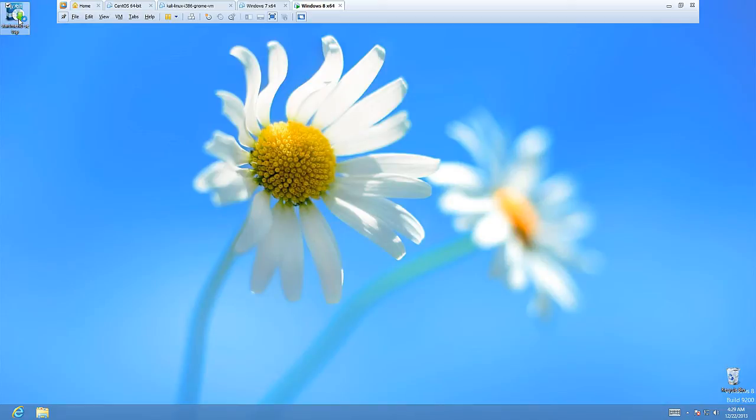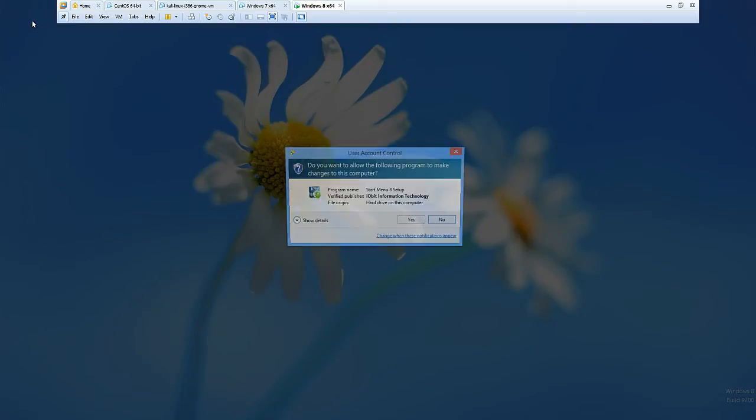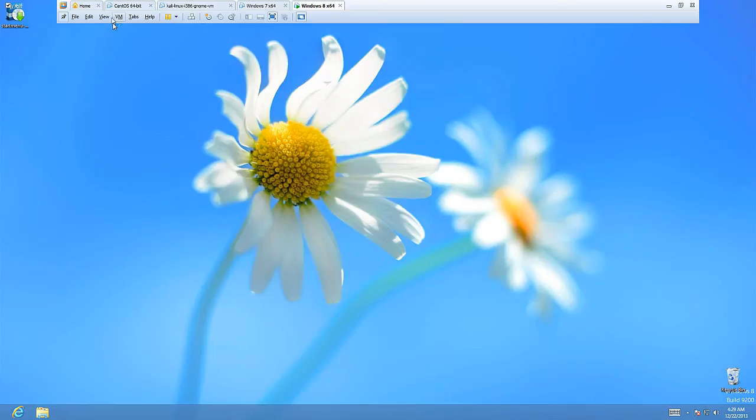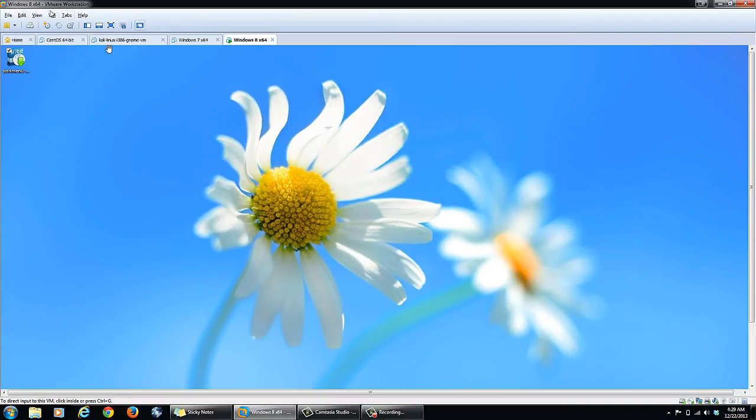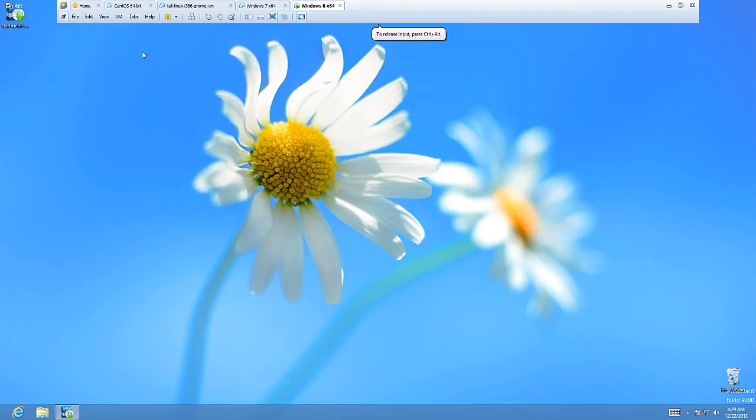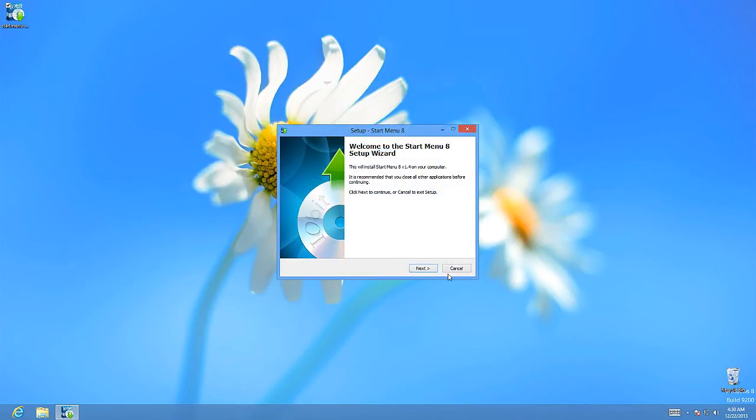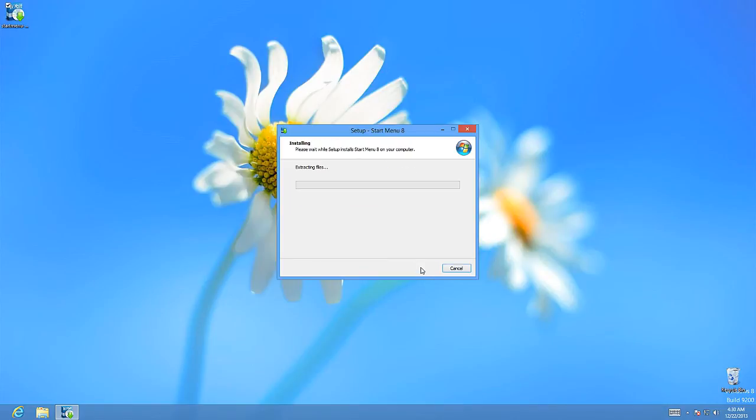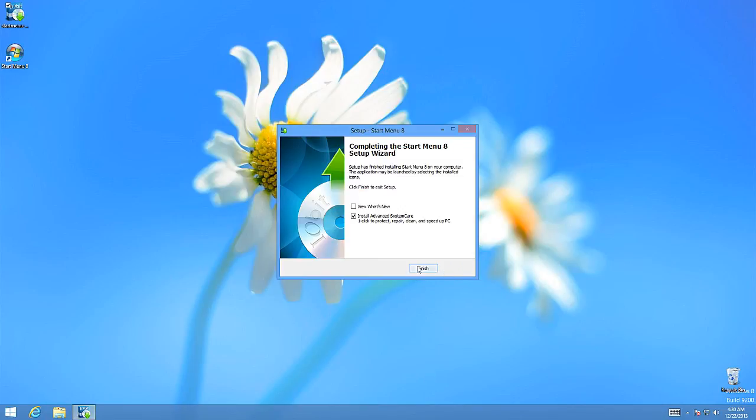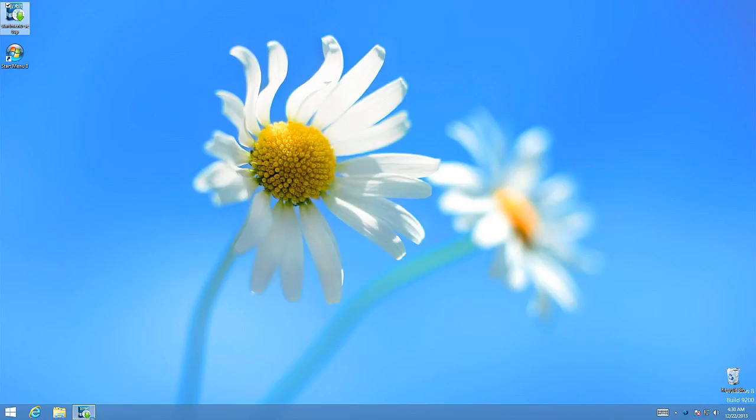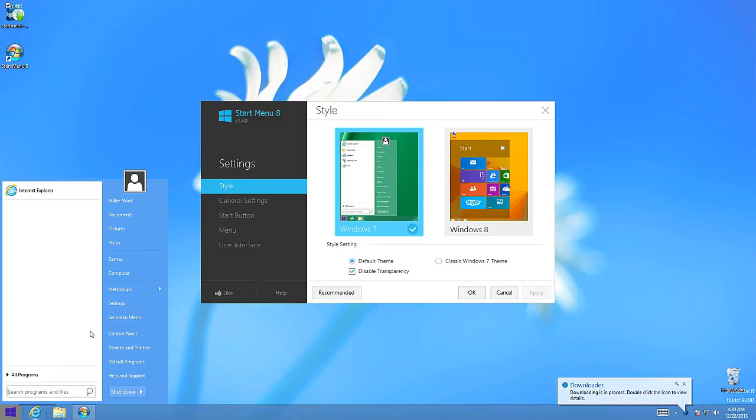And then we can double click the icon and you're ready to install it. Click yes. Next, next, next. And then finished. And there you go, you have a start menu that looks exactly like Windows 7.